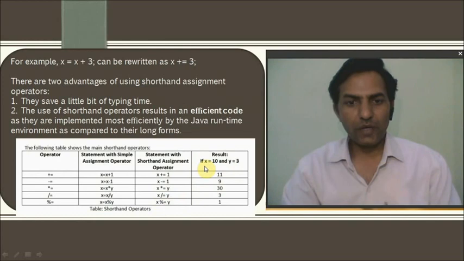The resulting value when the value of x is 10 and the value of y is 3: 10 plus 1, that is 11. 10 minus 1, that is 9. 10 multiplied by 3, that is 30. 10 divided by 3, that is 3. 10 modulus 3, that is 1, so the remainder will be 1. So this is our table regarding shorthand operators.